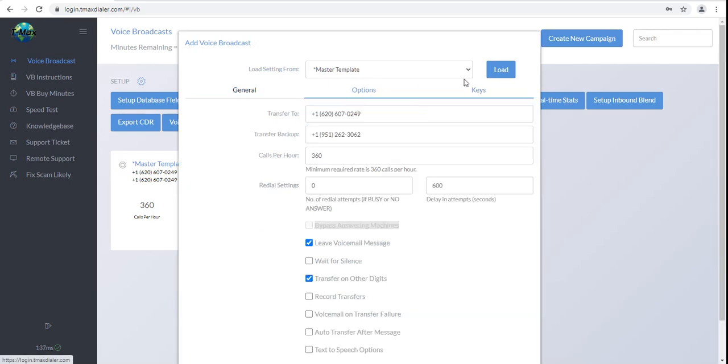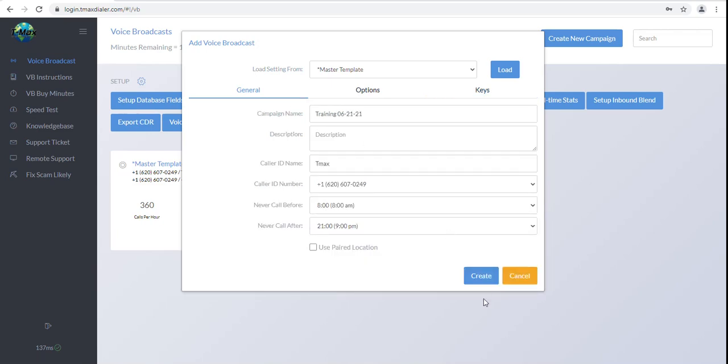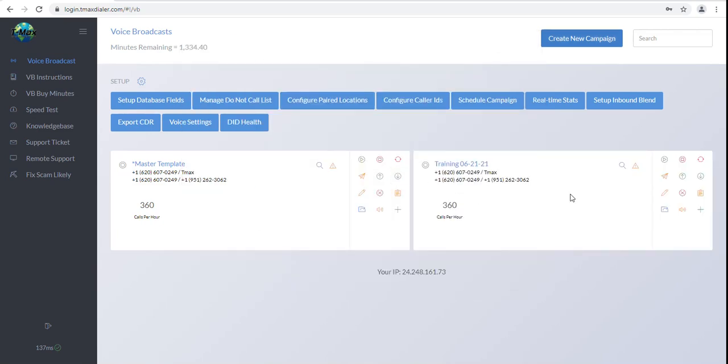If you would like to change any of the settings, you may do so now. These settings are not permanent. You can modify these at any time. Once you are done relabeling the campaign, click Save Campaign.